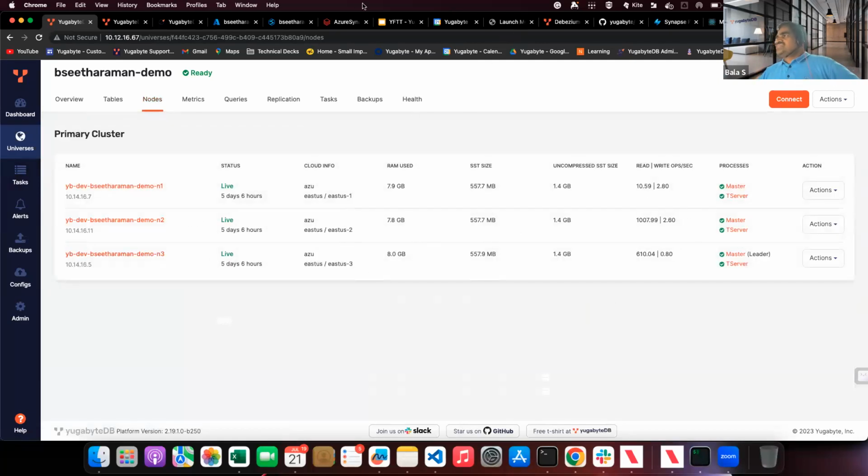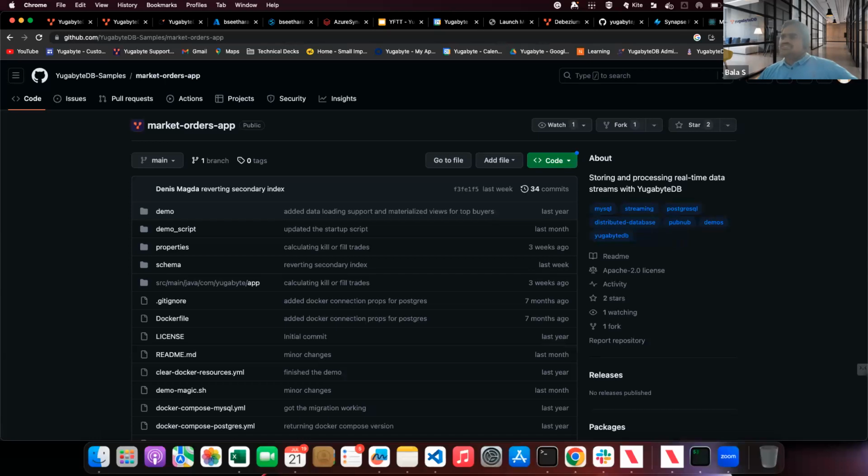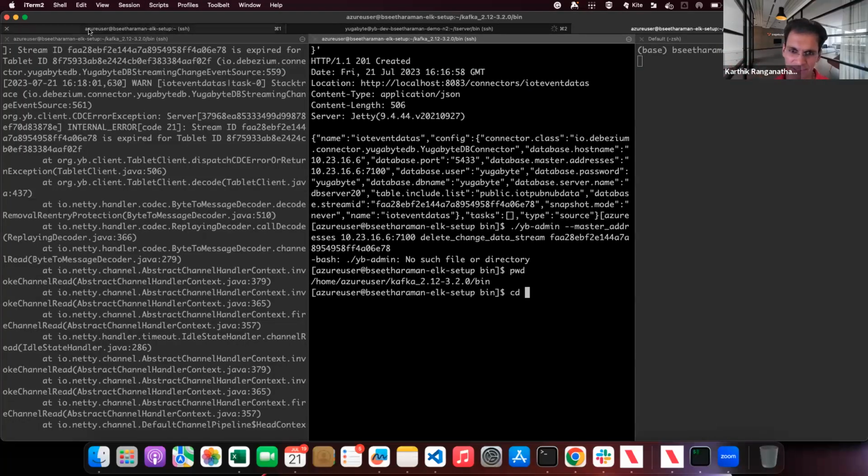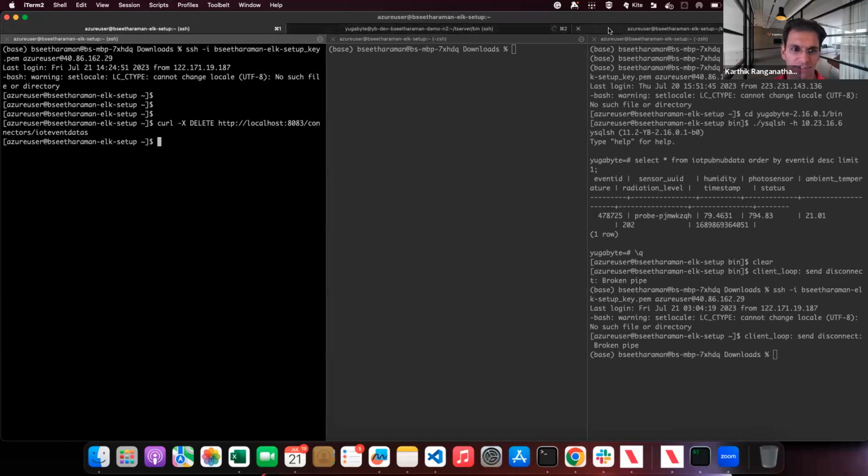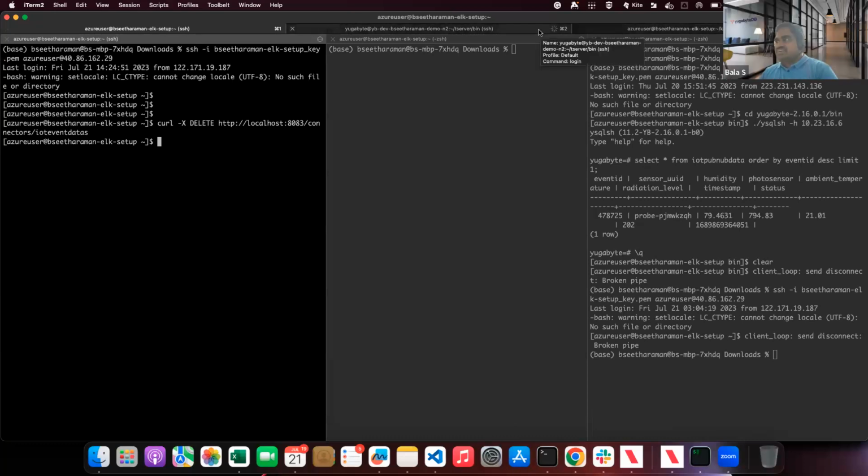I'm using the sample app, which is already available in our Yugabyte samples. Whenever you get time, please play around with this. This is the market orders application. Let me start this application and see how the data is coming. It sends a bunch of market orders, like you're doing a stock trade or whatever. Exactly.